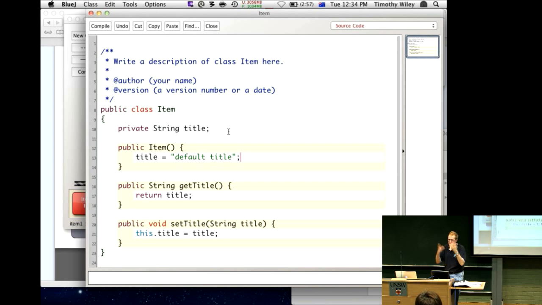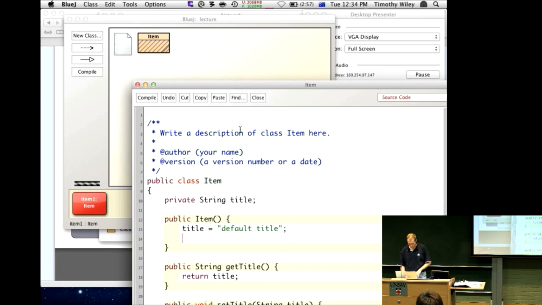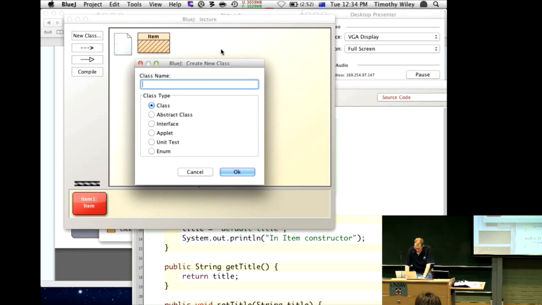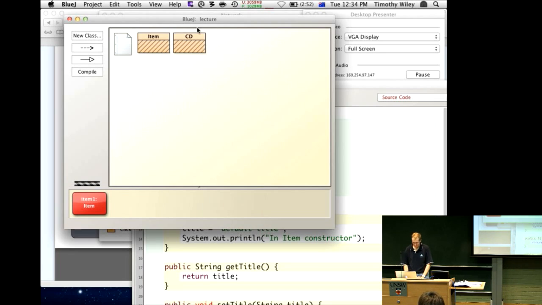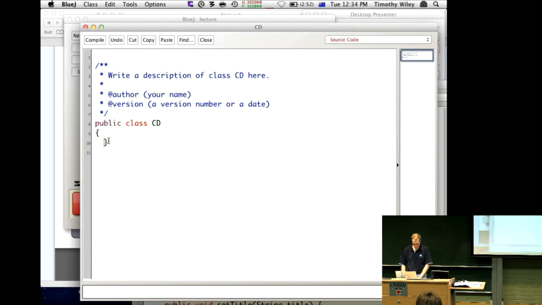Now, what does this have to do with subclassing and all that sort of stuff? Well, let's put a print statement in. In item constructor. Okay. So if I create a new class, what are we putting? CD. CD extends item, right? Let's put a constructor in CD.